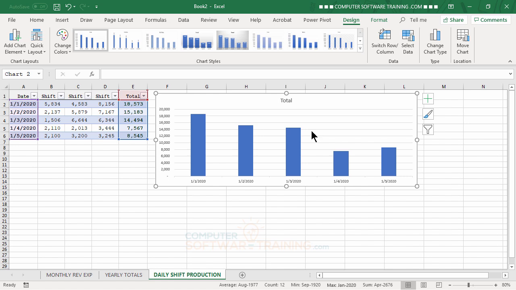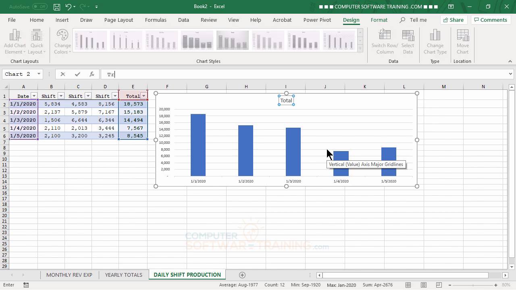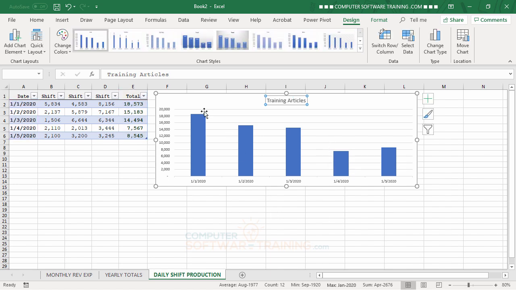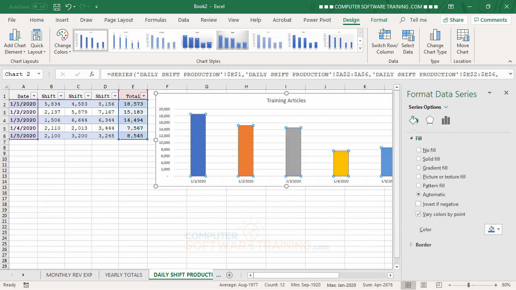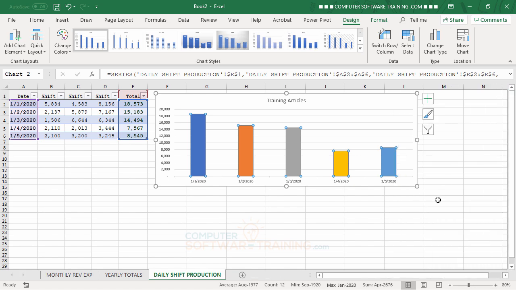So in this case, I'll go up to here, and we'll call this one, let's see, we'll call it training articles, okay? Then I think we'll double click the bar there so that we can get the different, varying colors, just by that. So we can close that up there. And then the other aspect, I'm thinking, is that we could put in the actual data labels, the actual values that each of these bars are, all right?